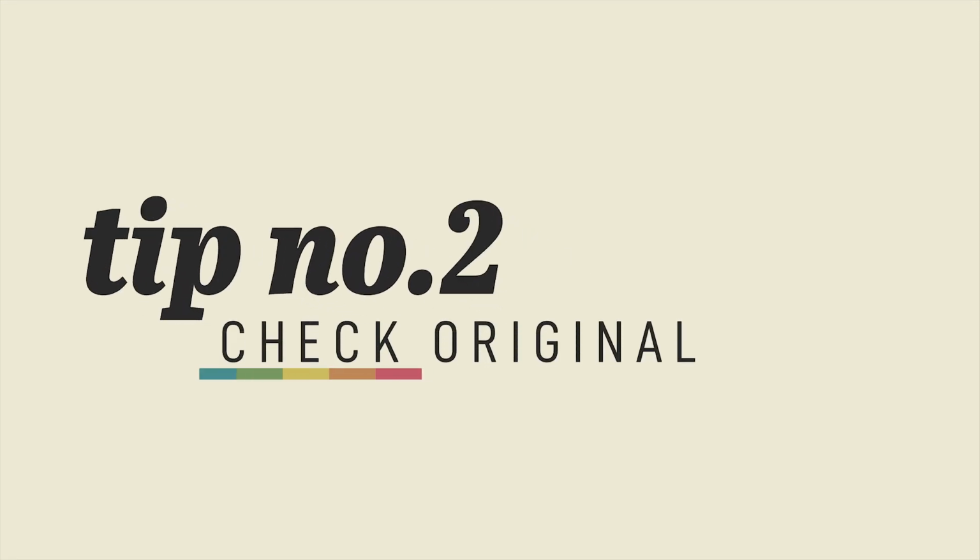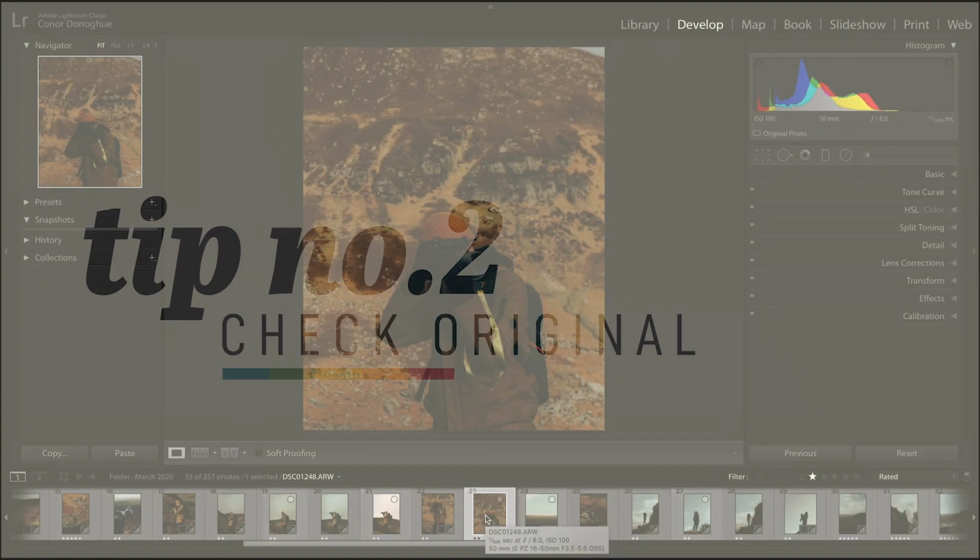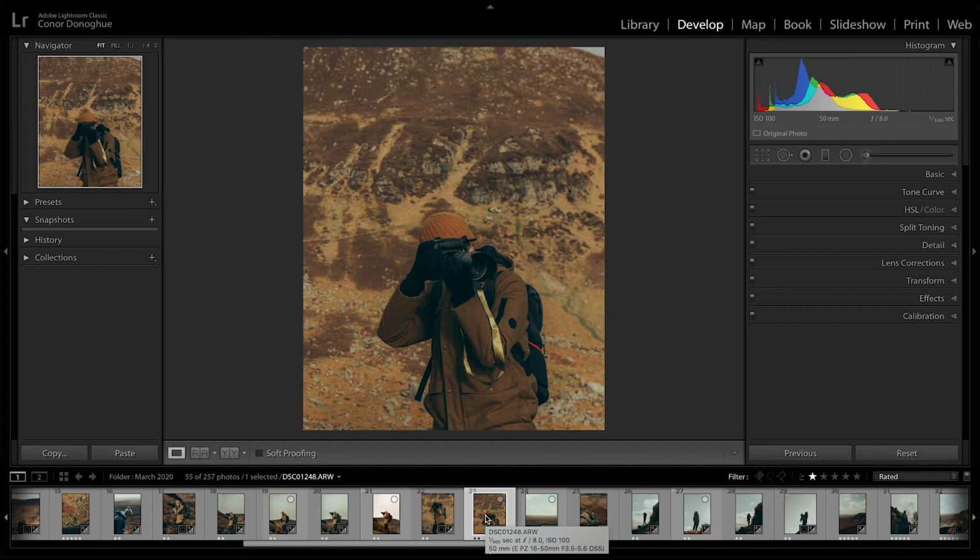Tip 2. Check original. This next tip is really easy and simple, and essentially all we're doing is switching back and forth between the before and after of an edited image. Here we have the image, and all we're going to do is press the backslash key and it shows us the before. If you press the backslash key again, it will show us the after.